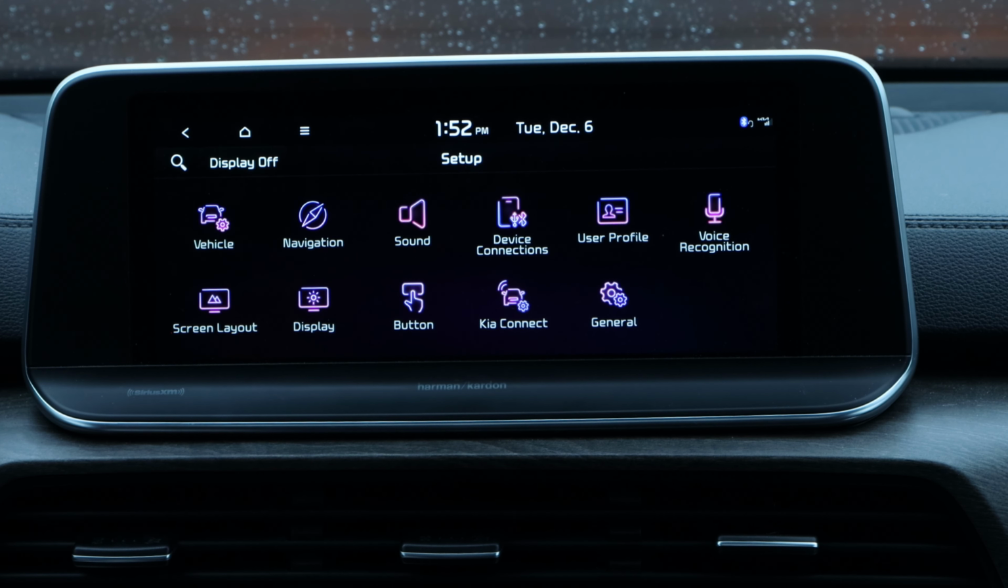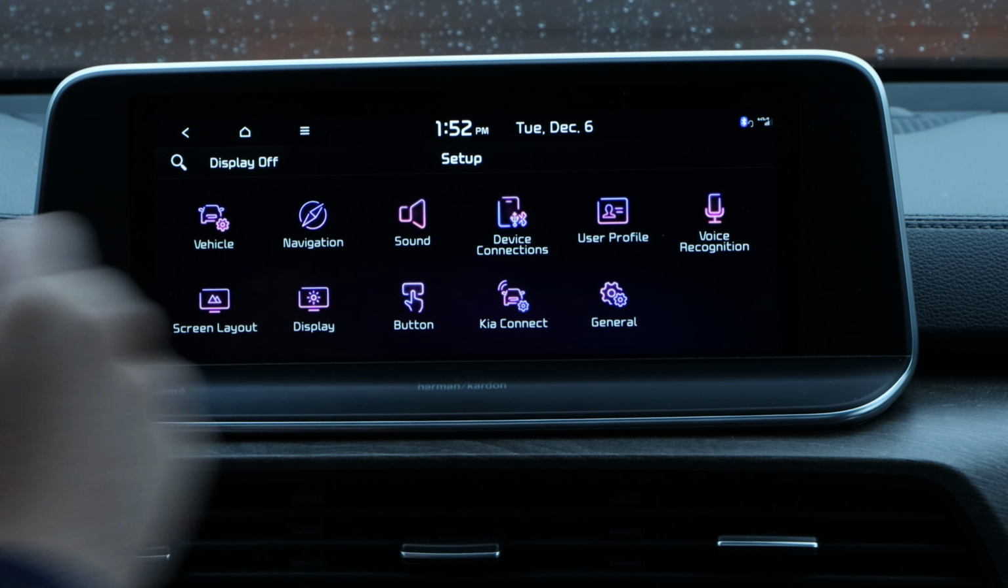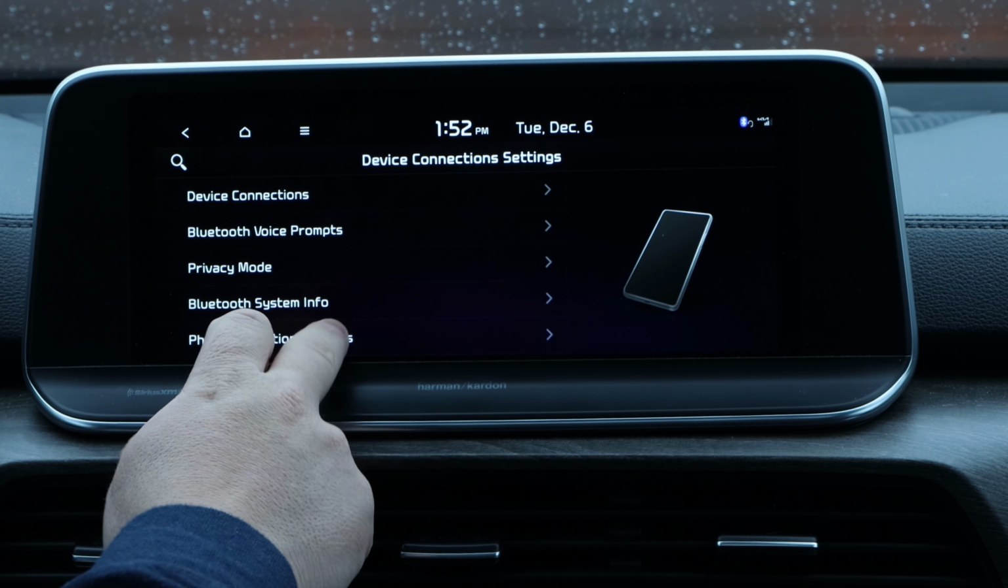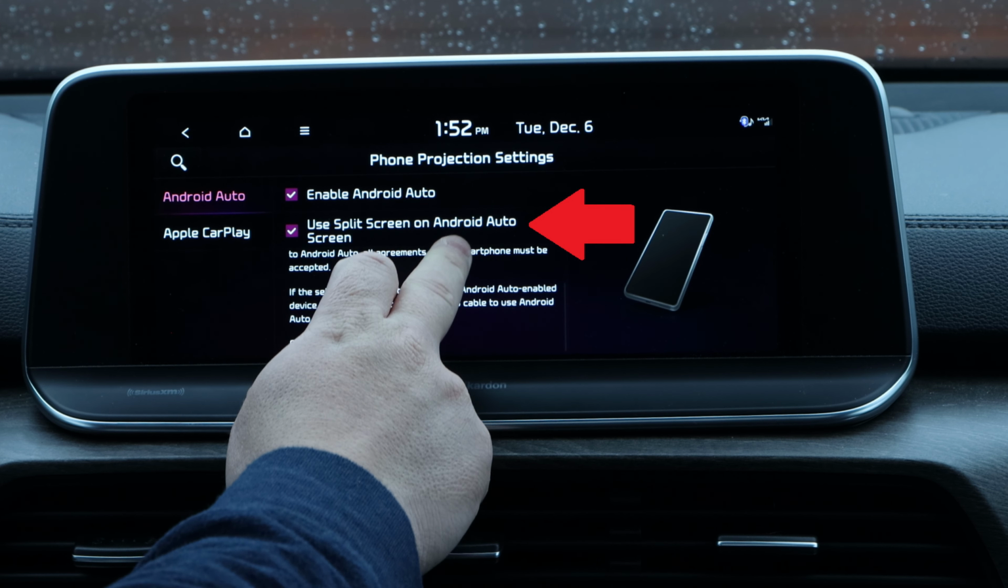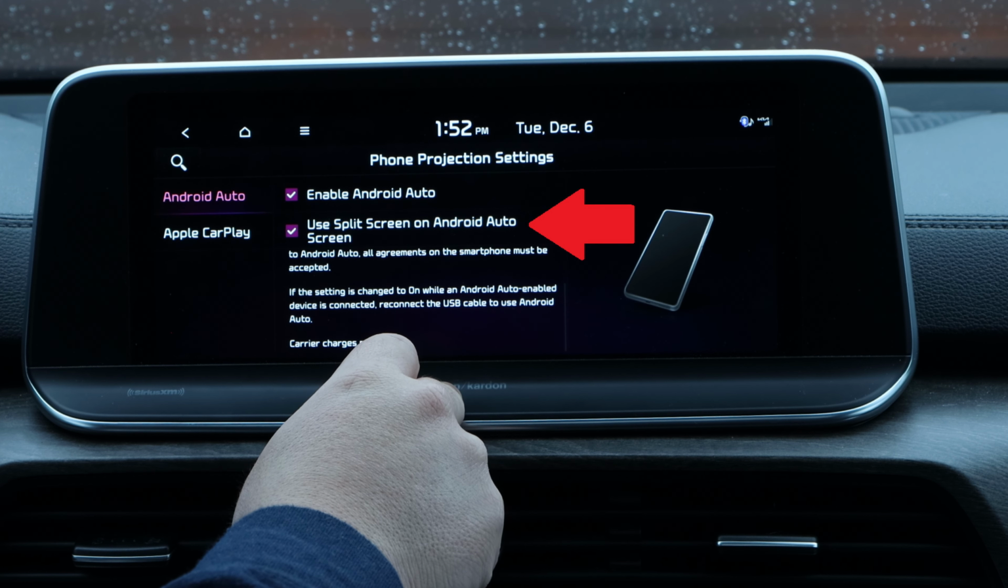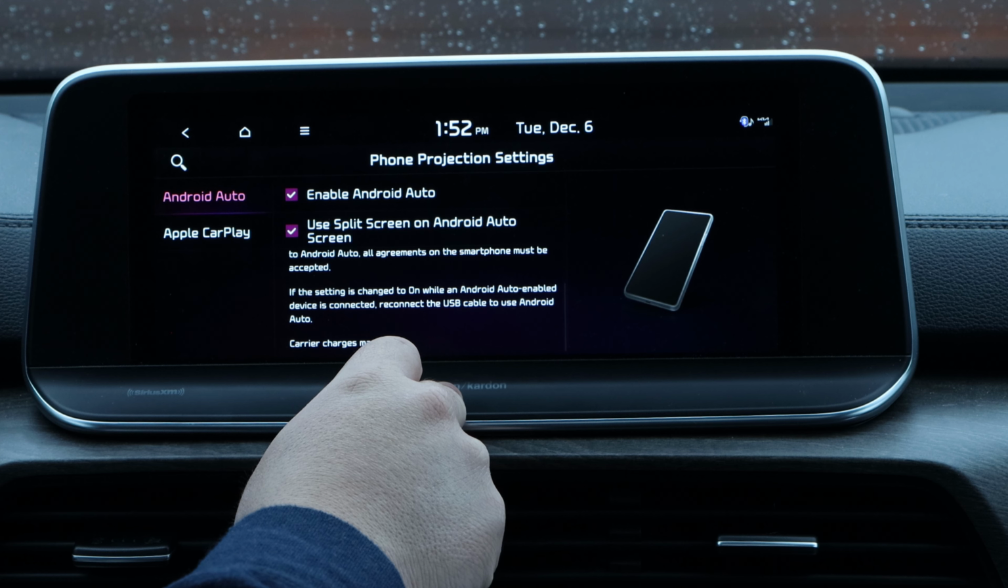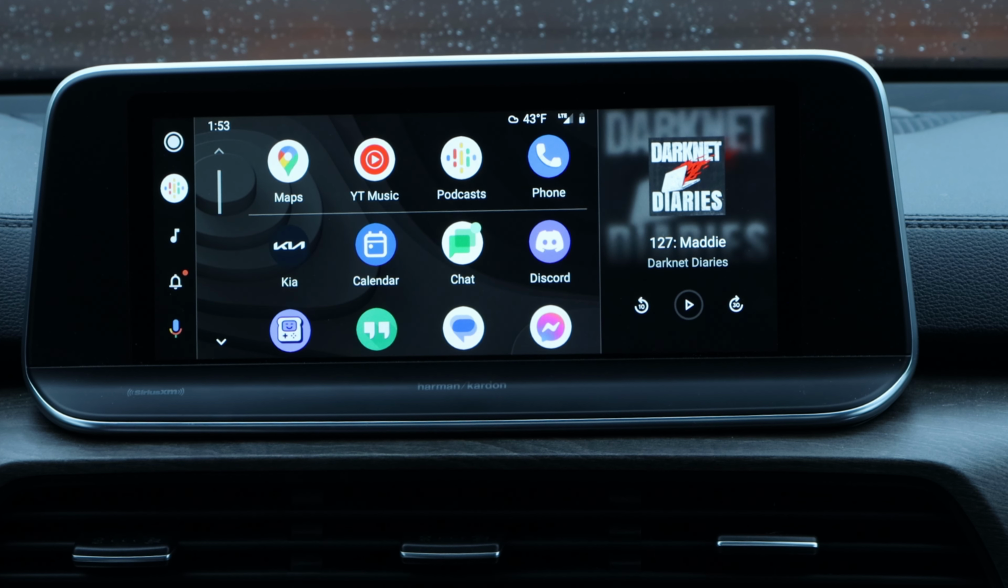To enable this feature, go into the menu and select Device Connections. From here, you can select Android Auto or Apple CarPlay to access the settings. In the settings for either, you will have the option to enable split screen. Simply select it. Both Android Auto and Apple CarPlay have the same setting requirement if you want to use split screen for them.